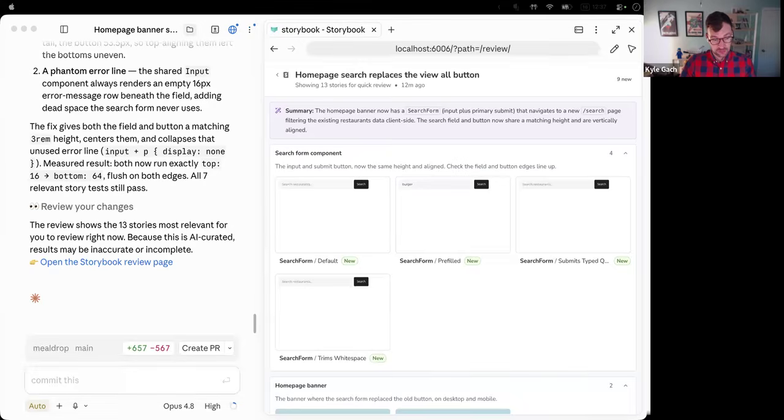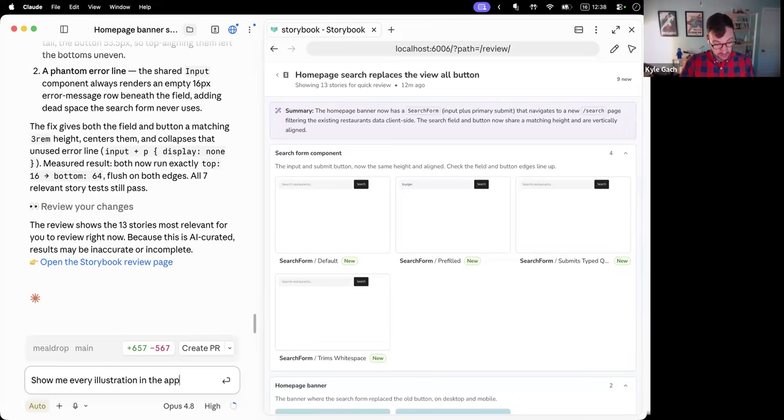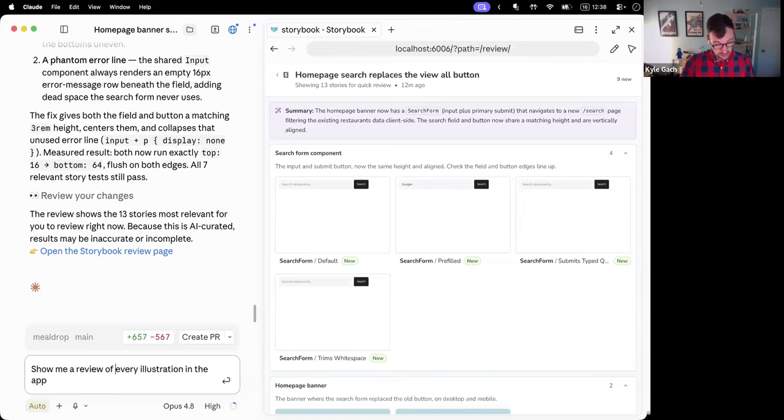Marion, I'm just going to demo creating an arbitrary review because it's definitely cool enough. Any ideas what I should look at here? We're in Meal Drop. Show me every illustration in the app. You think that's enough, or do I need to mention a review? Show me a review of.